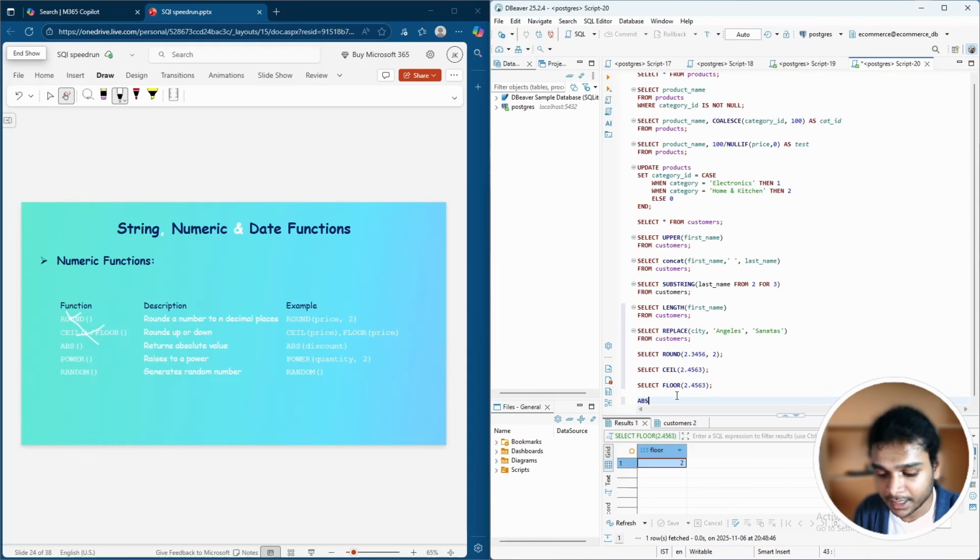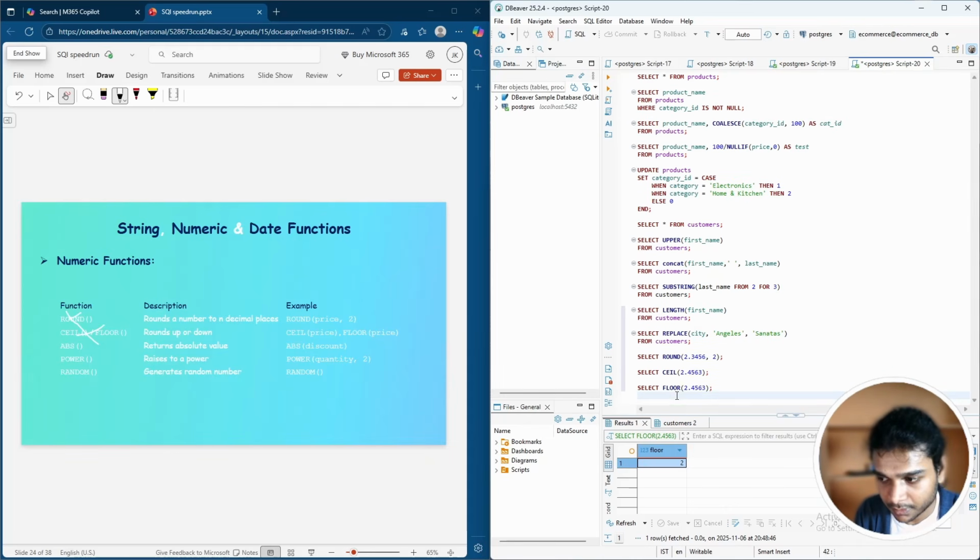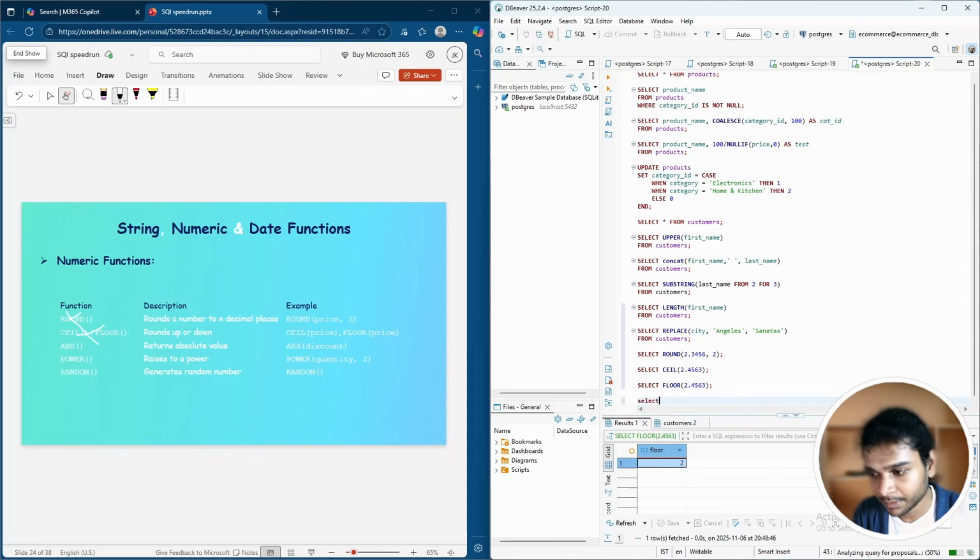Absolute just converts a negative number to positive, which means we do ABS of, let's do a mathematical expression here. Let's do 45 minus 75. What would be the actual output for this? Minus 30, right? But if we do absolute, it converts the negative value to positive, which means this prints positive 30 and not negative 30.